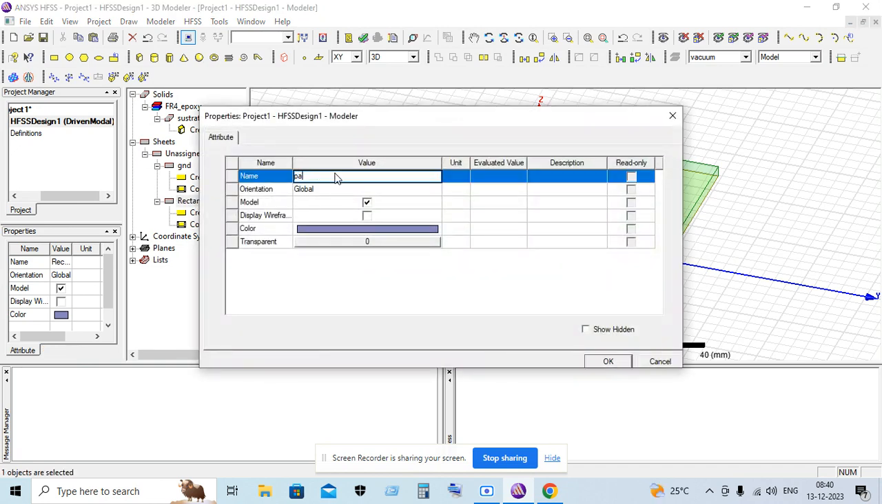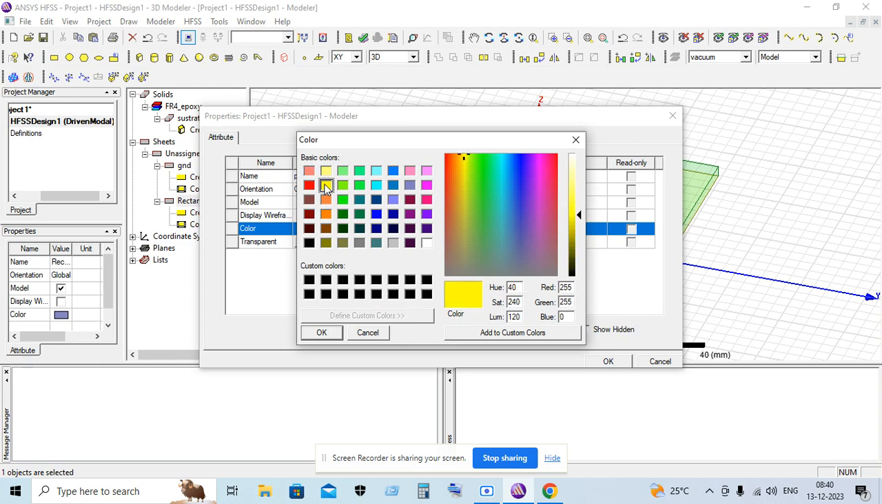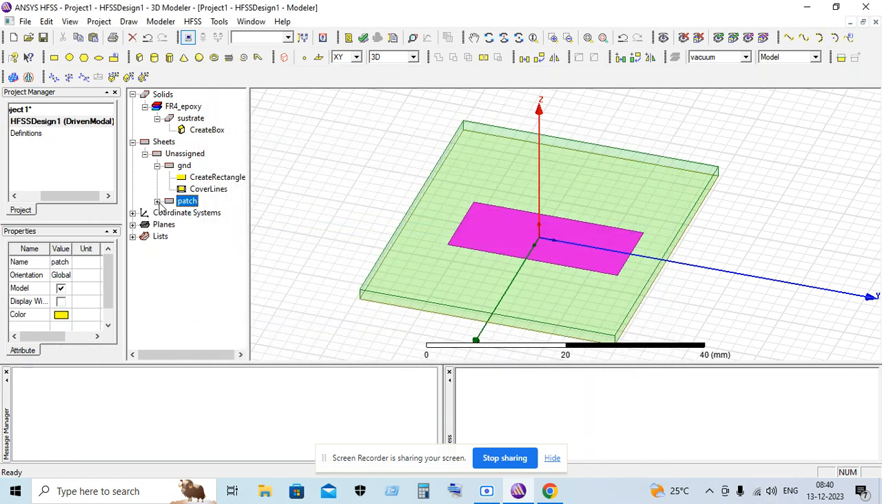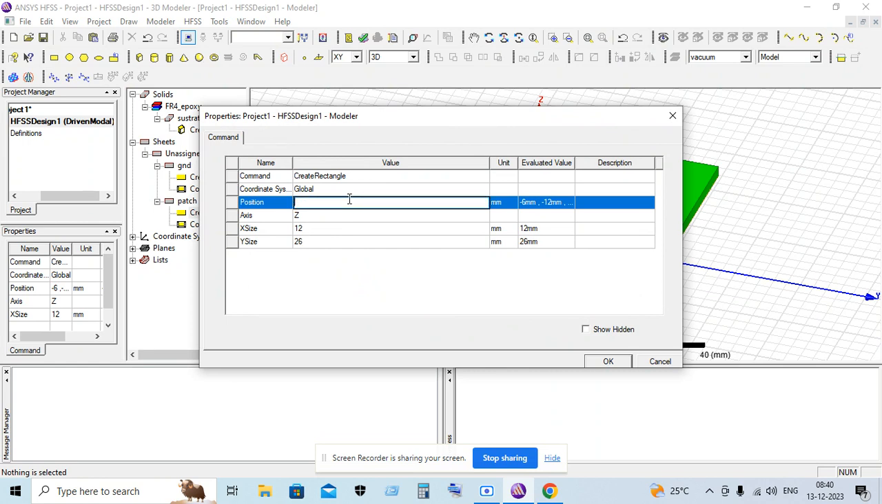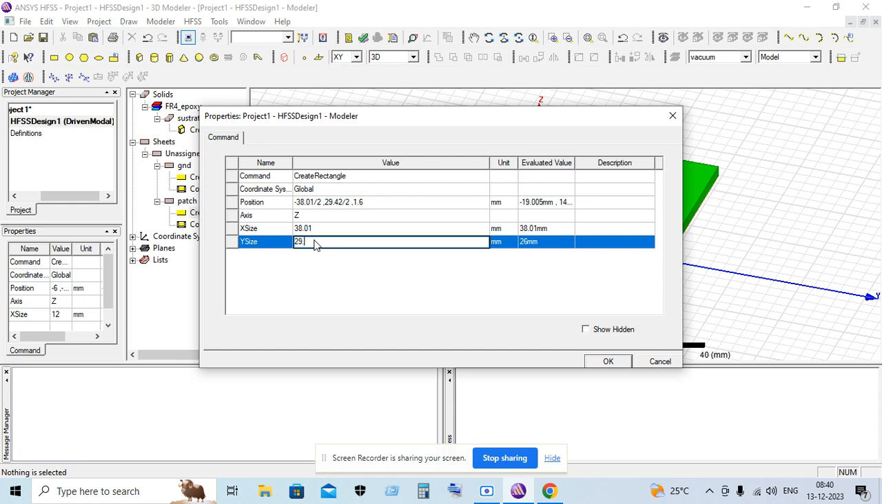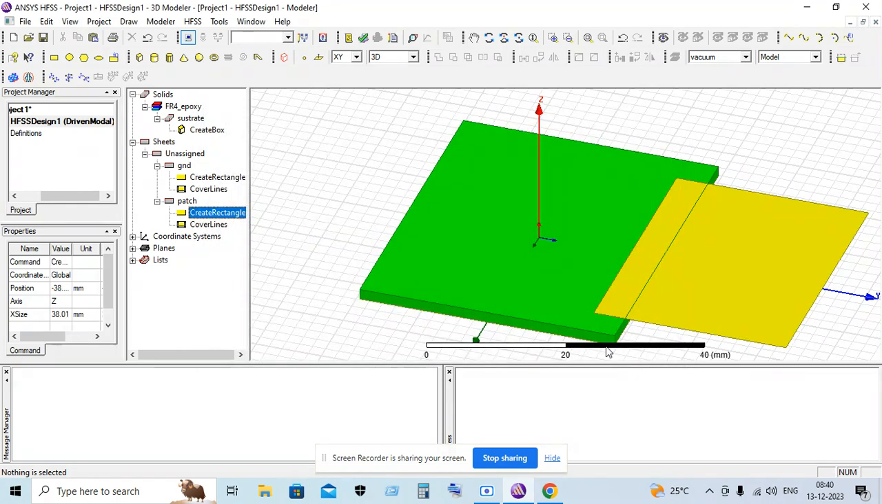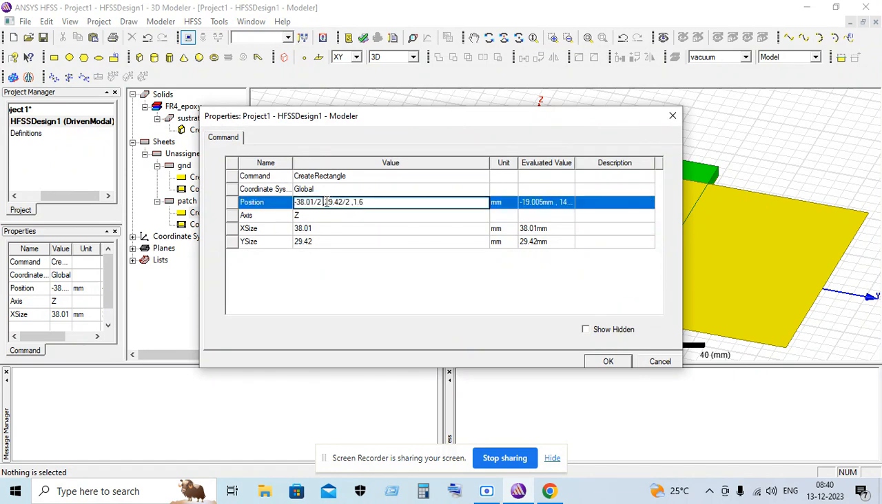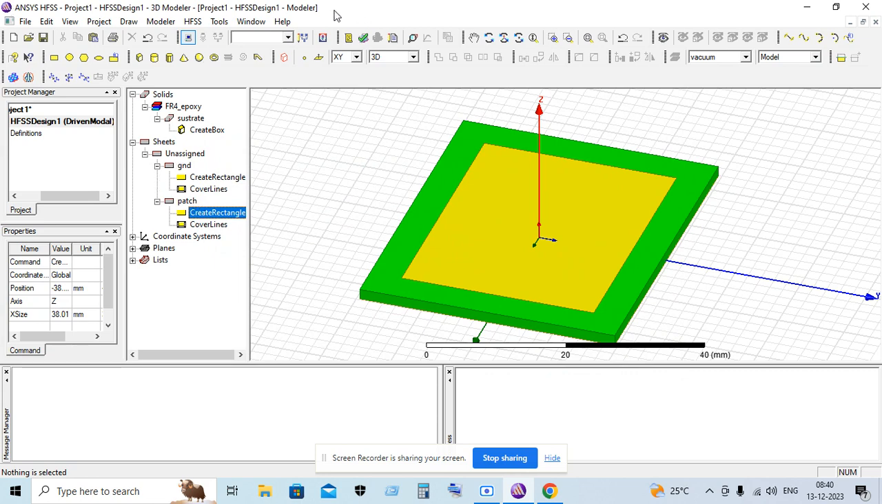Give the name as patch, choose the color as yellow. Set the patch. You must give the dimensions of the patch. These dimensions depend on the frequency you design. Let's give the z axis as 1.6, 38.01, 29.42. Negative sign is missing.